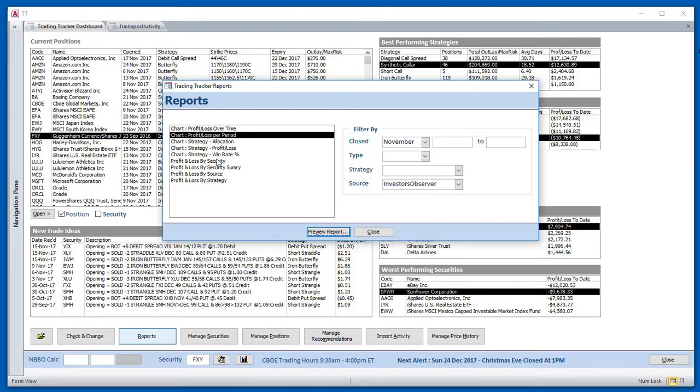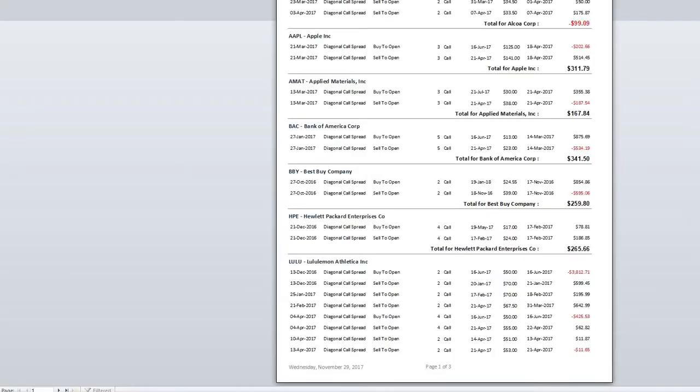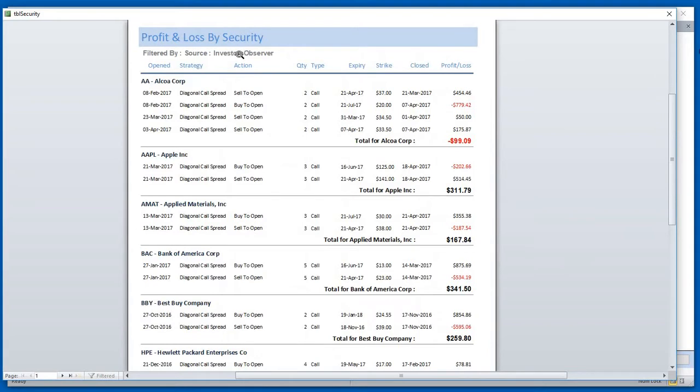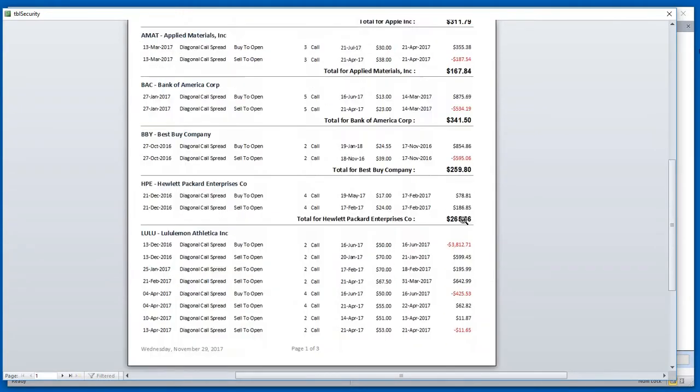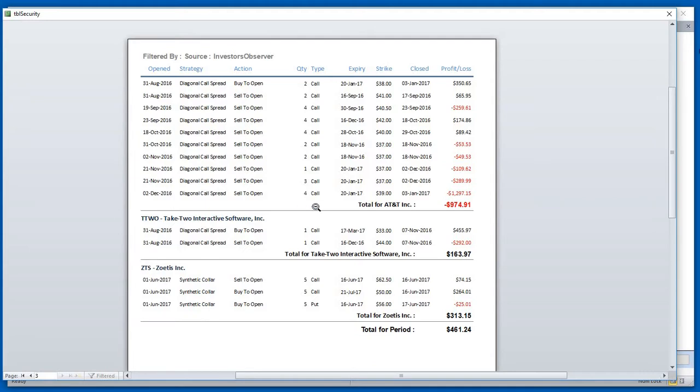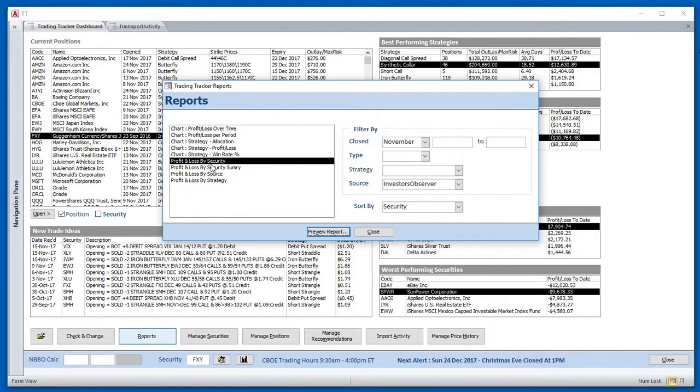If we come down here, we can get a report of security. So sorry, that just popped off the screen. You can see that using Investors Observer, these various securities that they recommended, how much was made or lost over time. This particular report ran across 2 pages, so you can see the end result. They were profitable, $460.